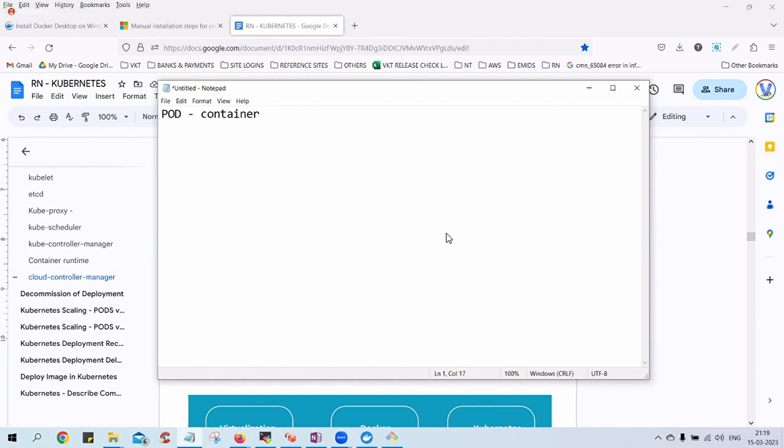Okay. A pod itself is nothing but a container, an instance of a deployed application. Got it? So that is what it is, guys.